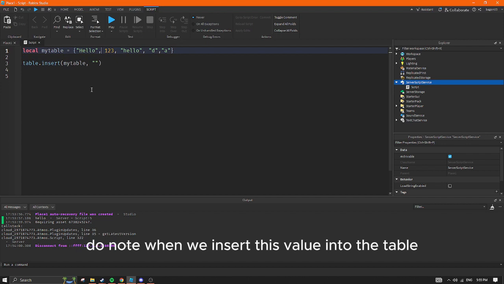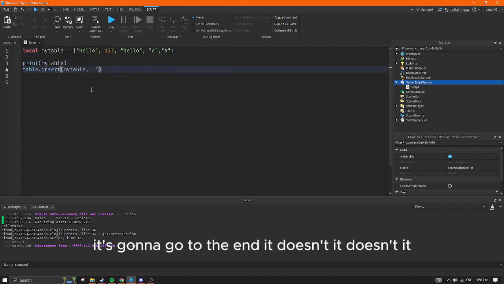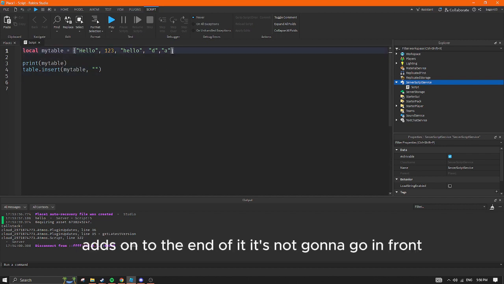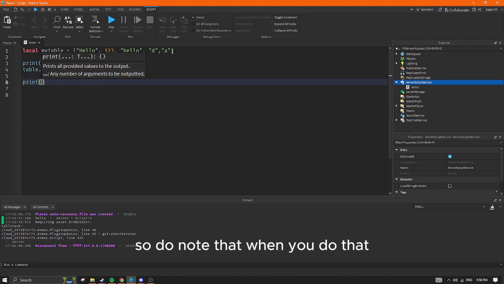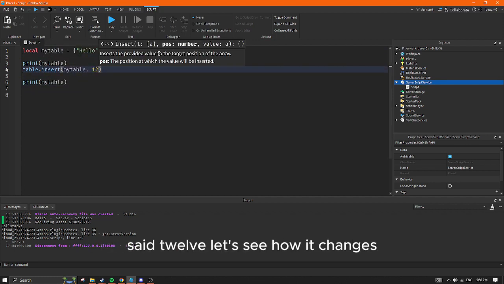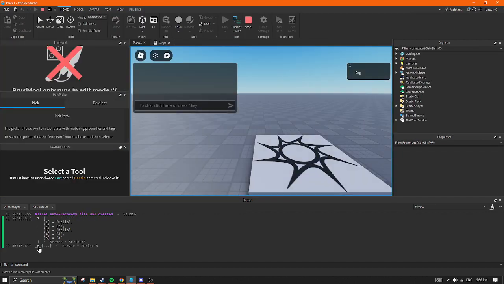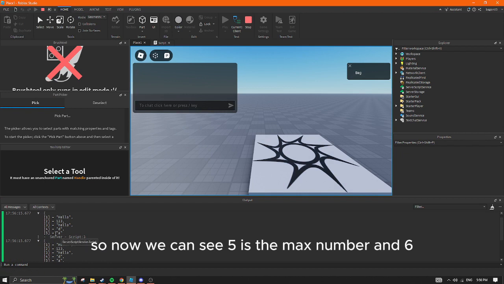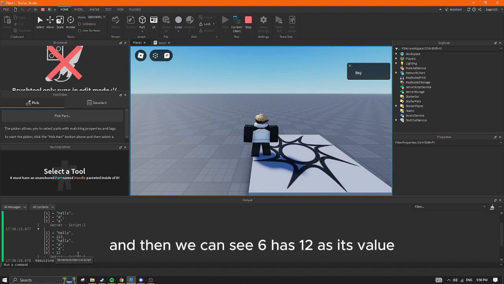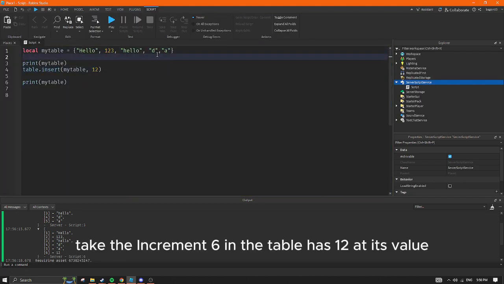And now do note, when we insert this value into the table, so we could print my table twice, it's going to go to the end. So if we were to add something, it adds on to the end of it. It's not going to go in front, so do note that when you do that. So let's add a number. Let's add 12. Let's see how it changes. So now we can see 5 is the max number and 6. And then we can see 6 has 12 as its value. So the increment 6 in the table has 12 as its value.